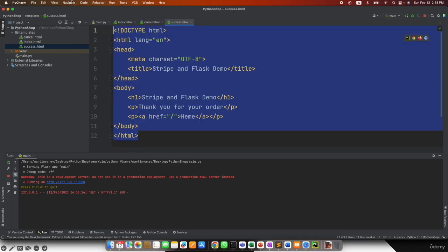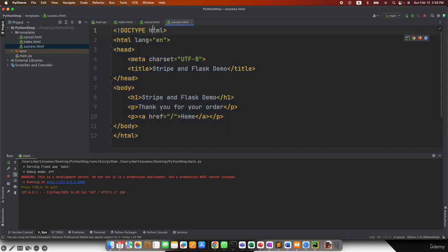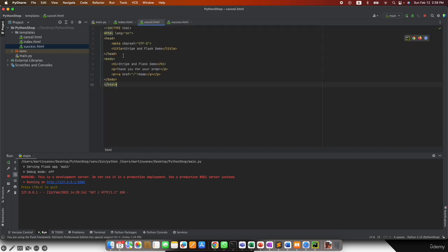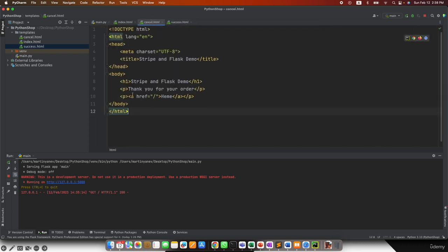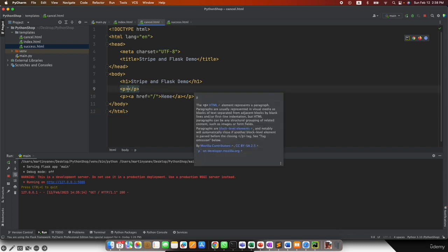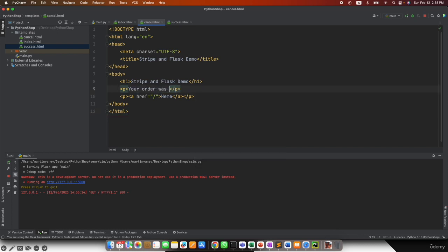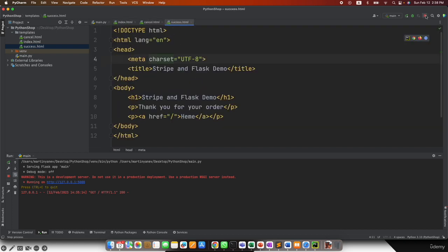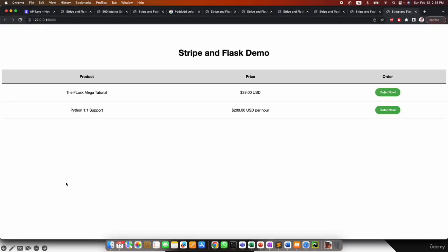Now everything will be exactly the same for the cancel page, so I will just copy and paste this. The only difference is that here it will say your order was cancelled. So those are the two pages, guys, that you need. Now let's rerun the application and see if everything works as expected.